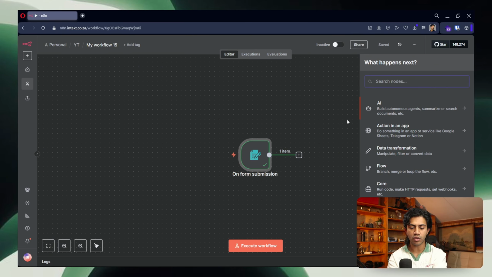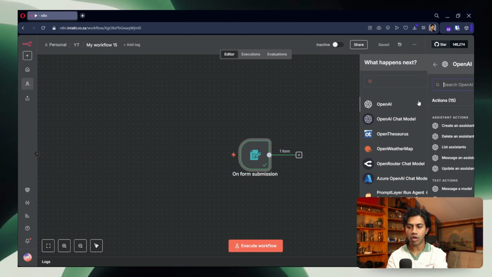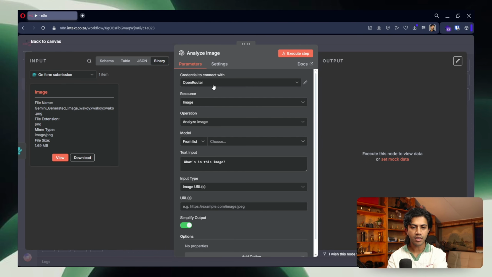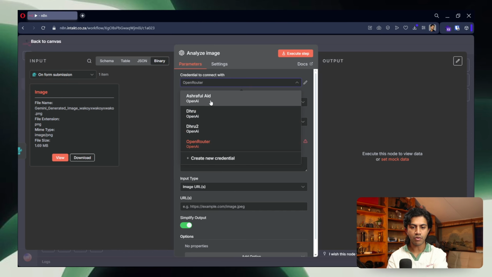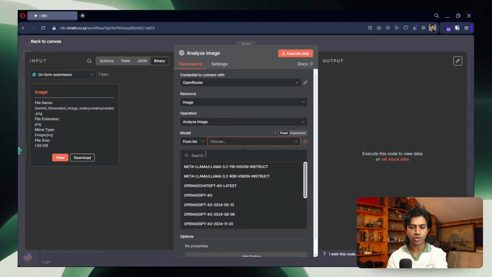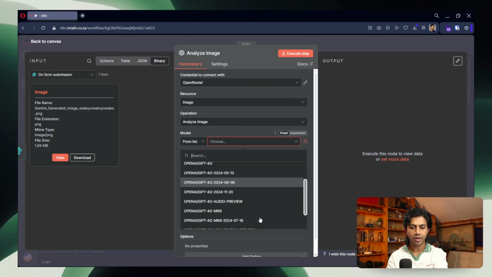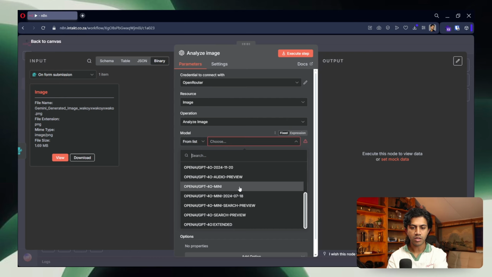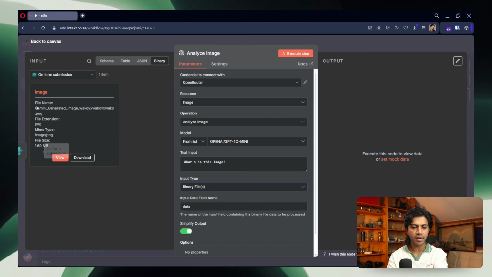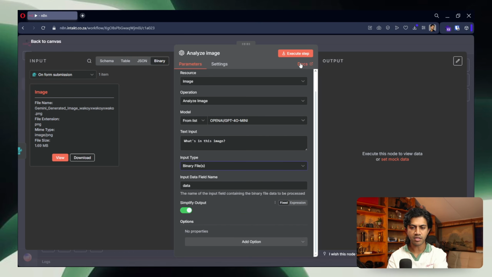There are two ways we can do this, right? The first one is obviously OpenAI and their analyze image. So here we will have our credentials connected. For the model, I think these are the only options we have, right? So I'll just choose the mini. Let's just leave it at what's in this image, and it will be a binary file because we have an actual binary file there. Simplify output. Let's just see what this gives out.